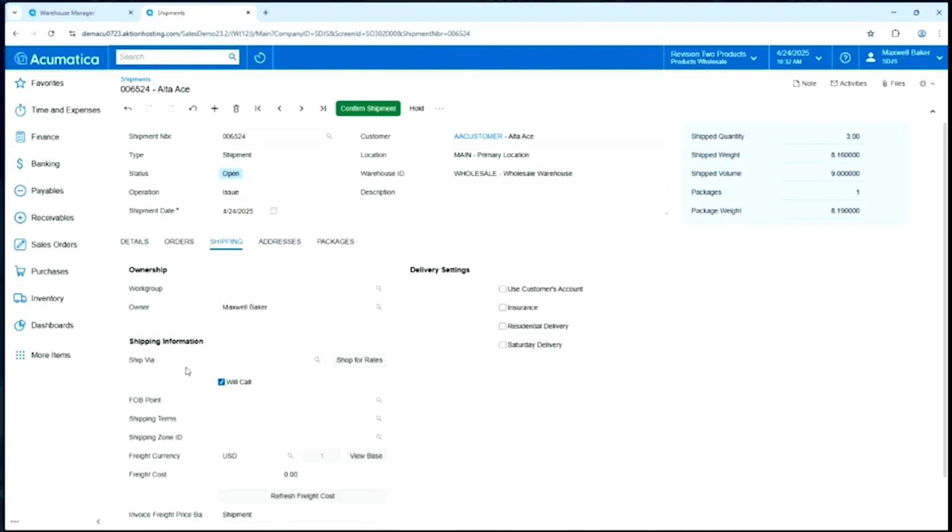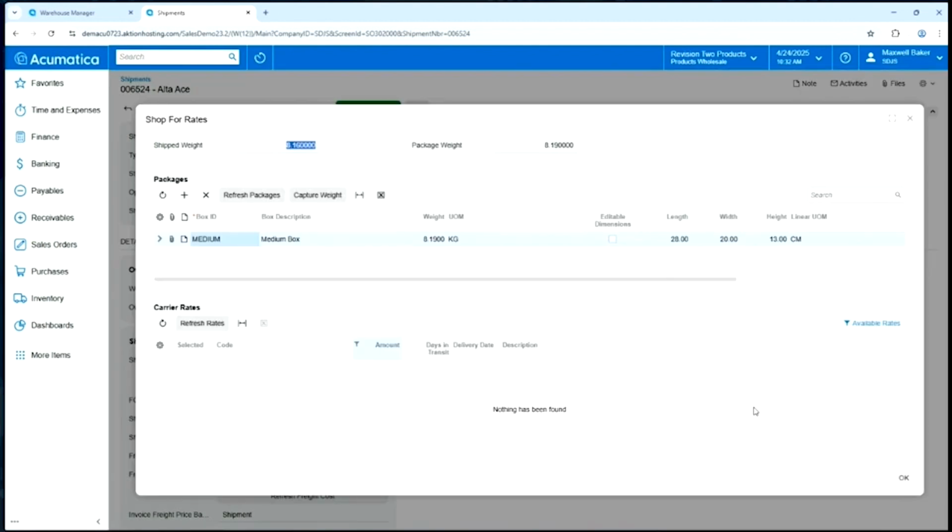Shipping, we do need to go out and find some rates for this. So I do have a button here to shop for rates. We already know we're putting those 3 units in a medium-sized box. We don't have to update that, but I could accordingly.